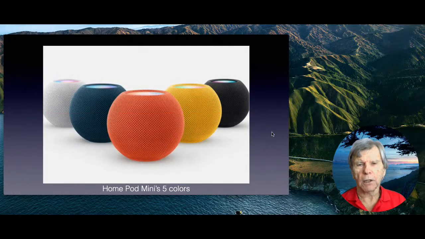Again, along the music lines, they introduced colors for the HomePod Mini, now in 5 colors. So they've added the blue, the orange, and the yellow to the space gray and the white. So you can have a different color in every room of your house and play your music.